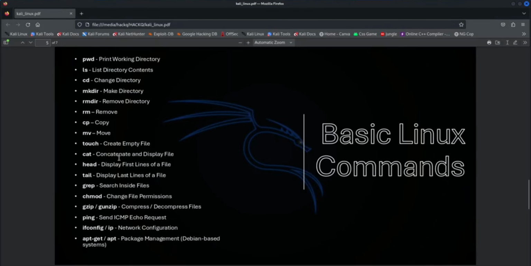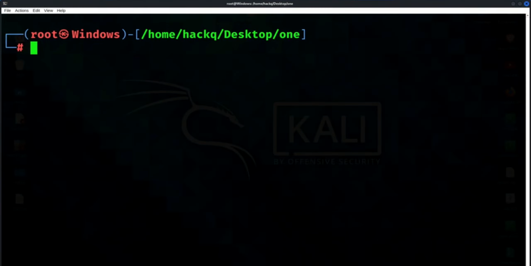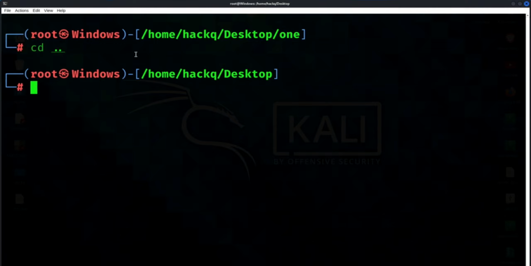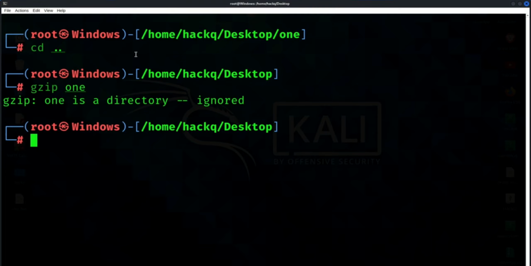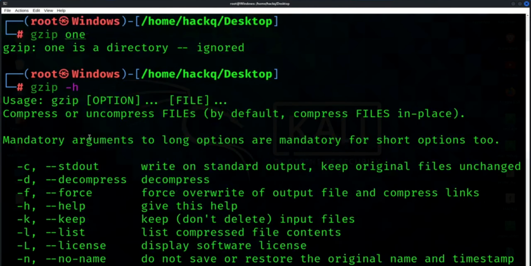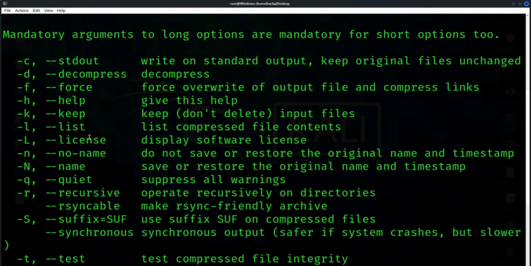Now we're going to see zip and unzip files. So let's go back. We simply zip 1. Okay, 1 is a directory, ignore. What is this showing? I think it does not zip a directory. Okay, let's see the help. If I don't know something, then as you can see, I can find how to do it for a directory.